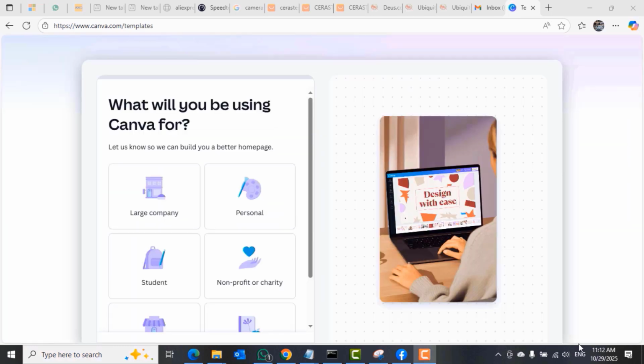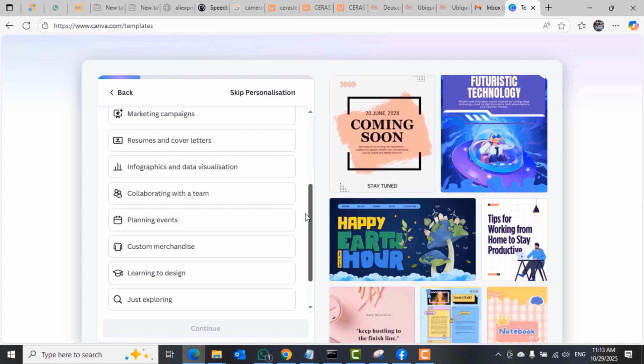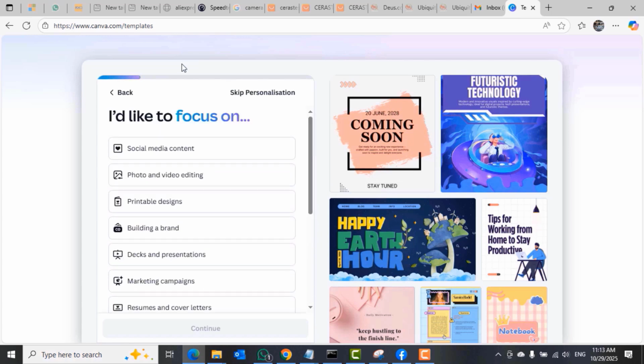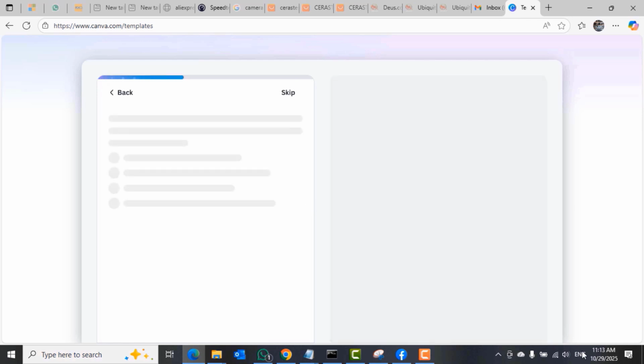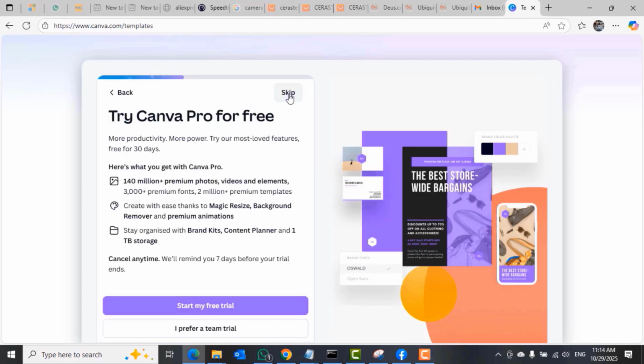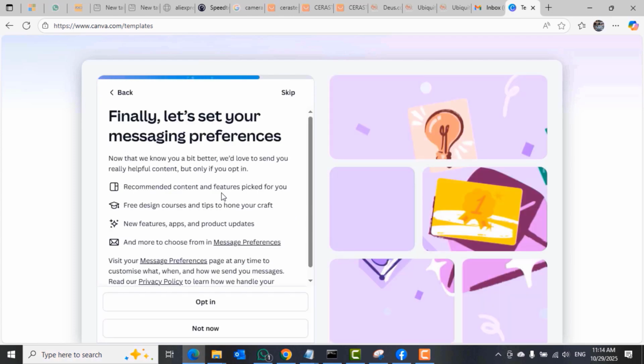If you don't have your account already signed into your browser, you need to enter the email address and probably the password to sign up to the Canva free utility. So what will you be using Canva for? I'll select for personal use, and then on the personalization window, I'll click skip personalization, and then on the try Canva Pro for free, I will click skip to skip that. Also, I will skip this window as well.